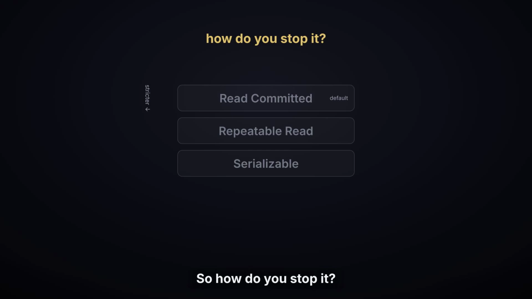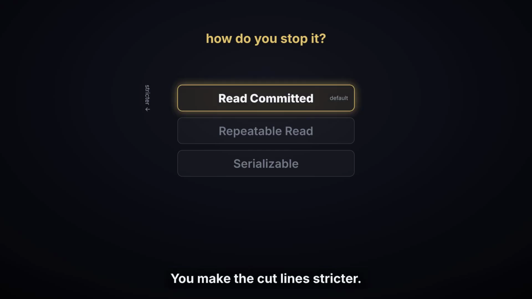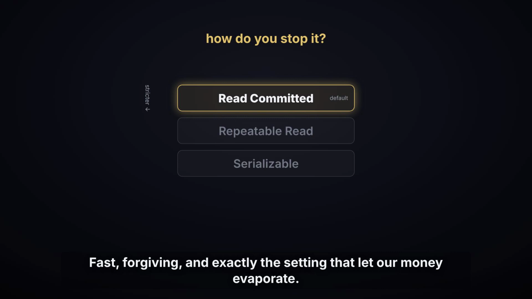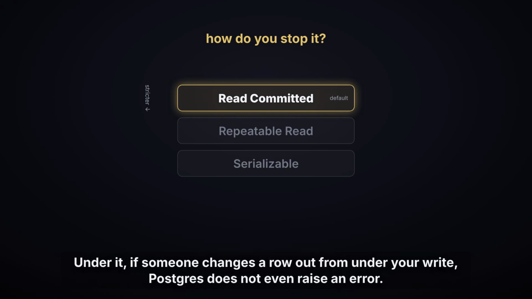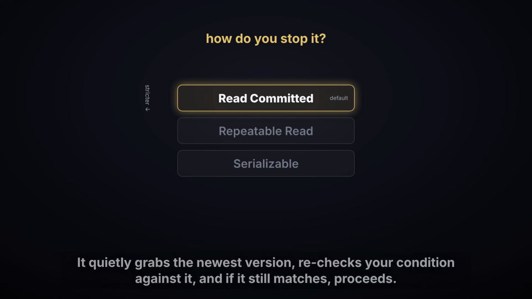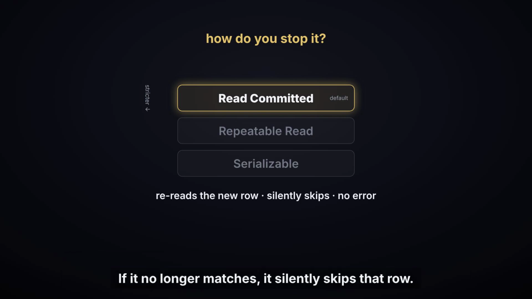So how do you stop it? You make the cut lines stricter. Postgres gives you levels. The default is called read committed, fast, forgiving, and exactly the setting that let our money evaporate. Under it, if someone changes a row out from under your write, Postgres does not even raise an error. It quietly grabs the newest version, rechecks your condition against it, and if it still matches, proceeds. If it no longer matches, it silently skips that row.